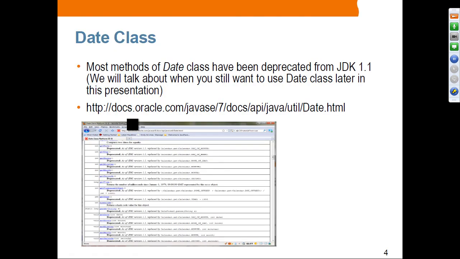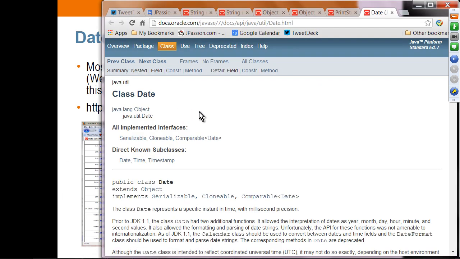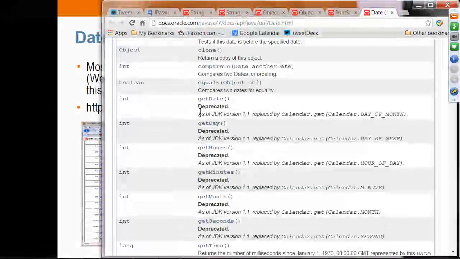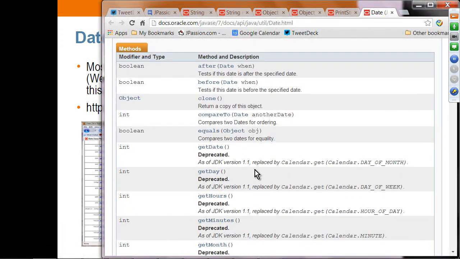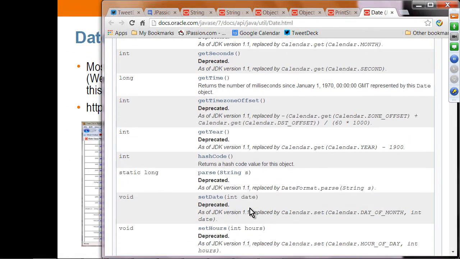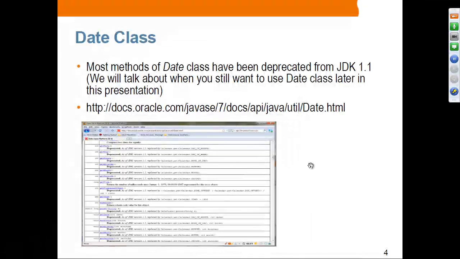If you take a look at the Java documentation of the date class, you will see lots of methods have been deprecated from JDK 1.1. However, there are a few methods that are still there. So let's go to this link. This is JDK 7, and this is the date class. You see lots of methods are deprecated, and a few are still there. I'll explain why that is the case.